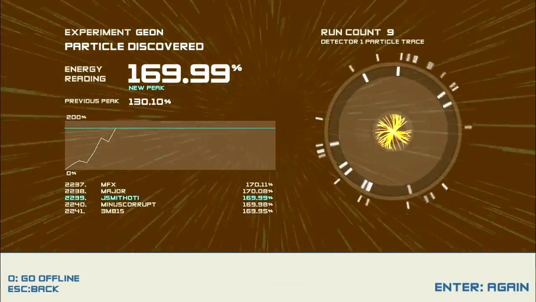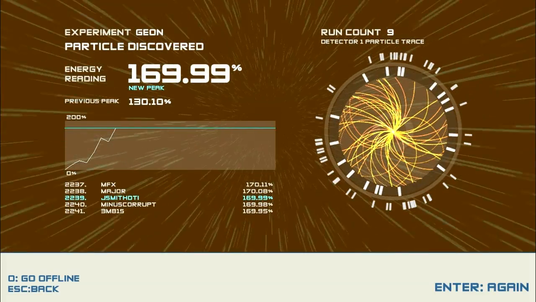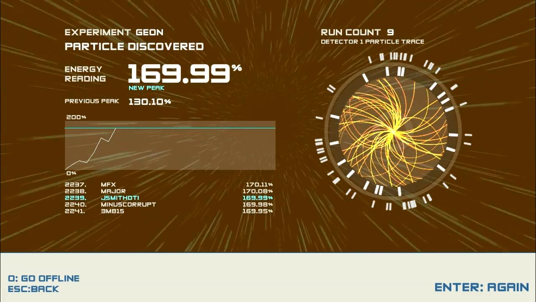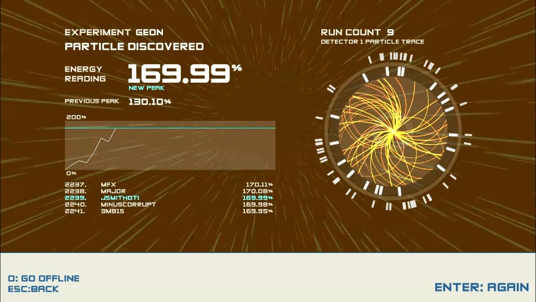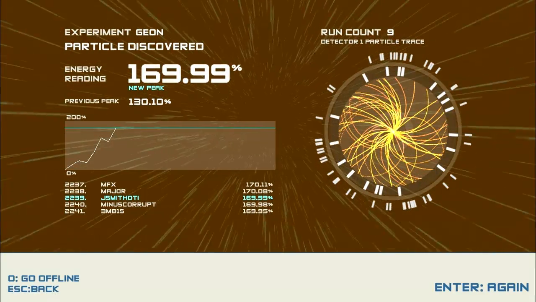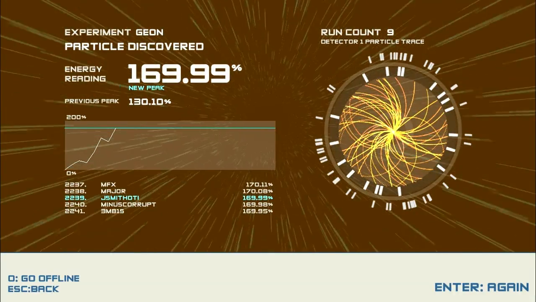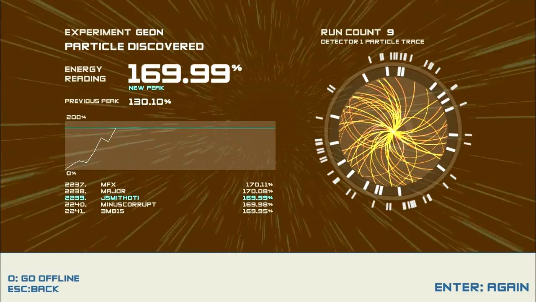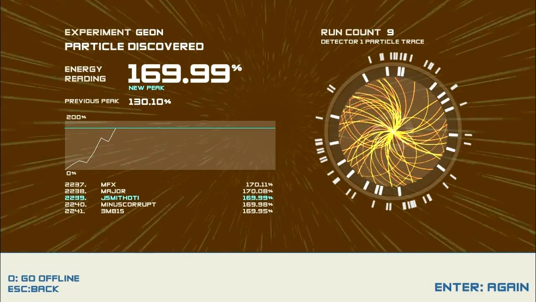I got 169. You can't make this up. I stopped right there, 0.1 away from 170. Anyways, so that is my 9th run at this, and my highest so far at 169.99. You can see my leaderboards down in this particular area.